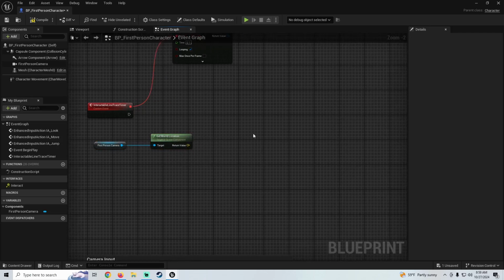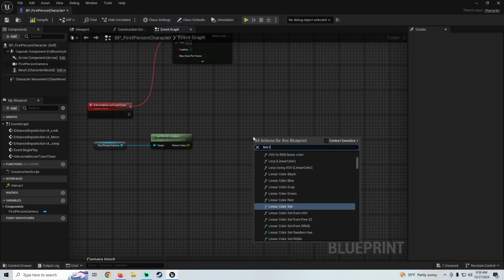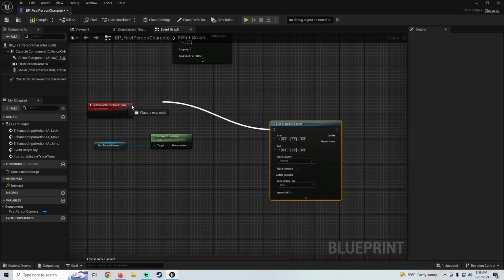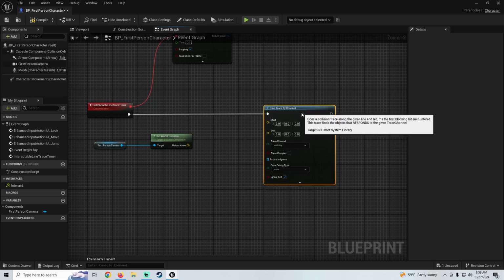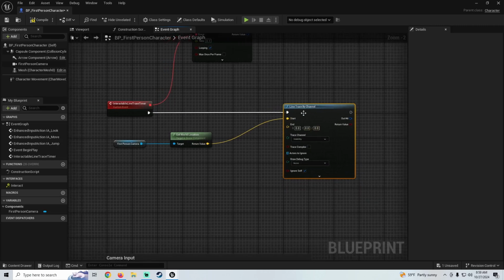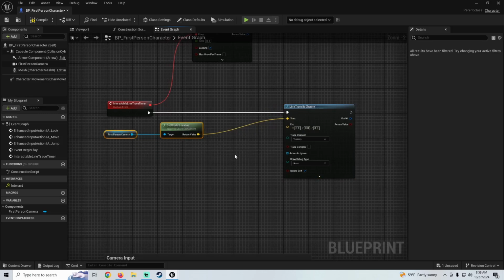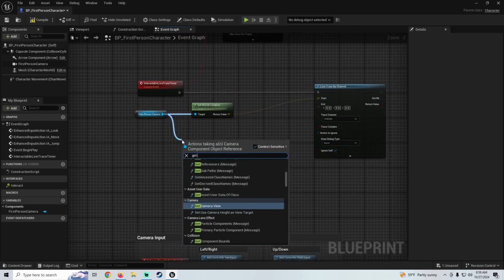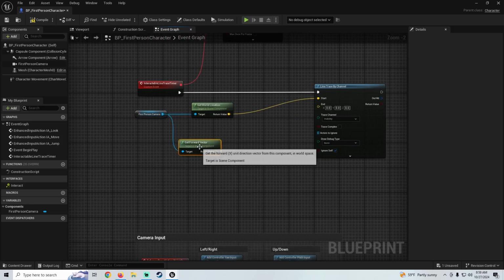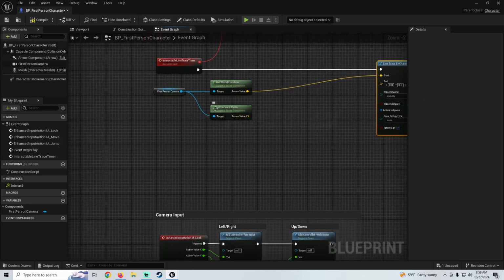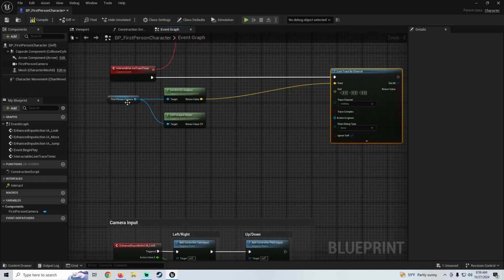Like that. And then we're going to right click over here and look for line trace by channel. We're going to plug this into our custom event right here. And we're going to plug our get world location into the start of this, so our line trace will start at our first person camera. Then we're going to pull off of our first person camera, pull down here, and get the forward vector. So we're getting the forward vector of whatever direction we're facing.